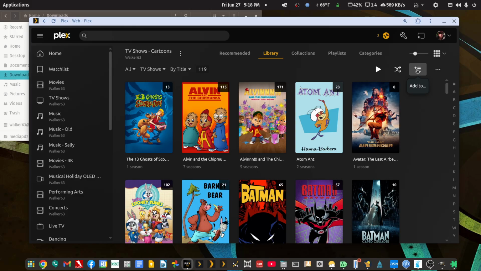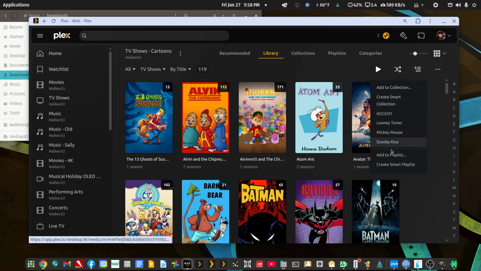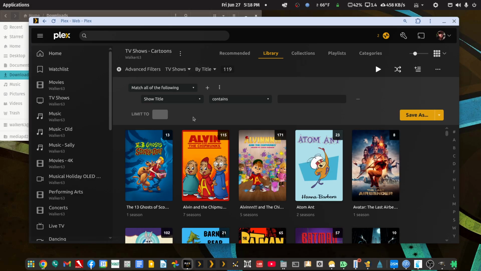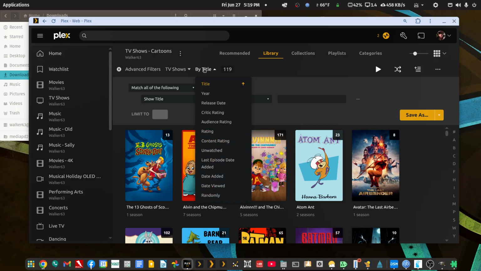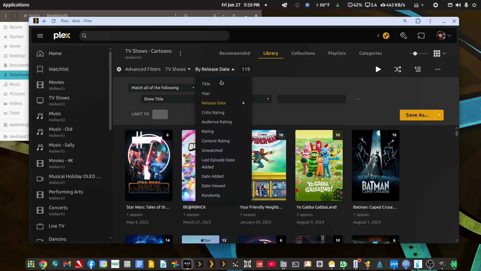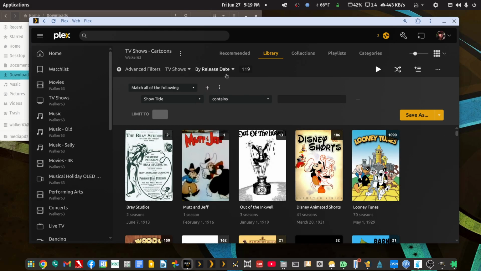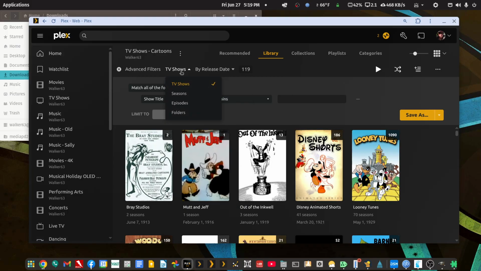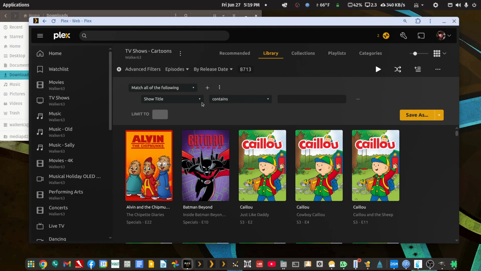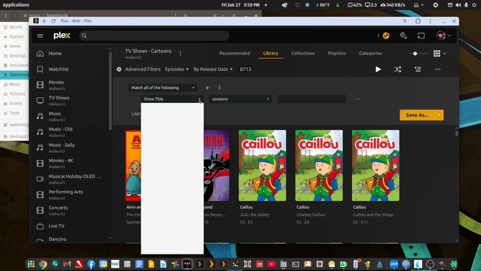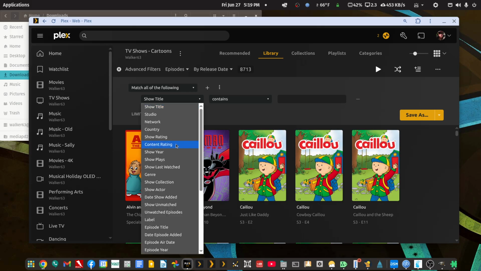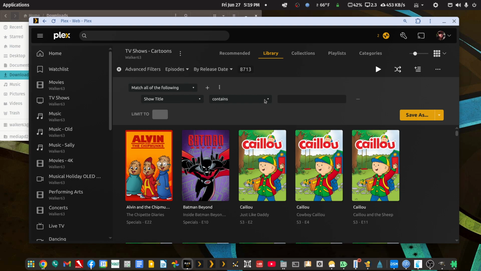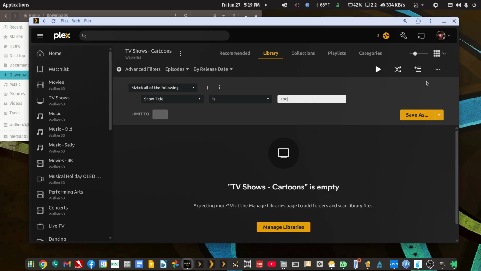Right here again, add to, create smart playlist. Let's change this sort to what could be release date or year. So if I click now, you see the arrows going up. Change this to episodes. Change this first sort to, no, that's good. Show title, change it to is, type Looney Tunes again.